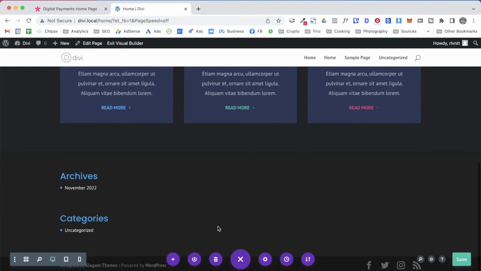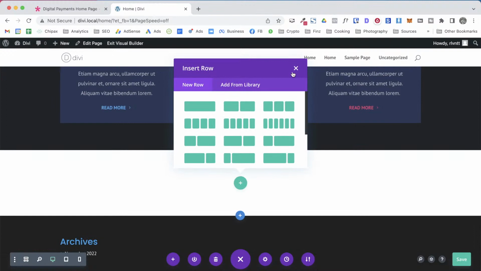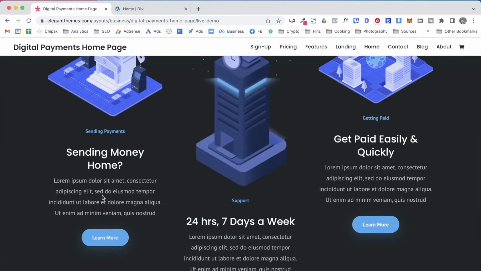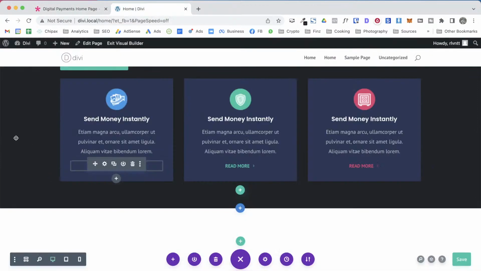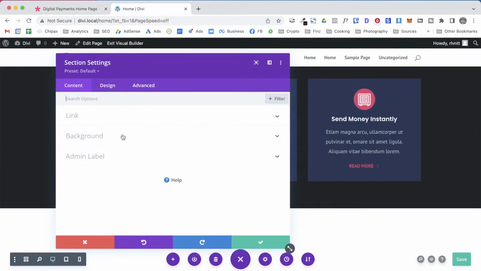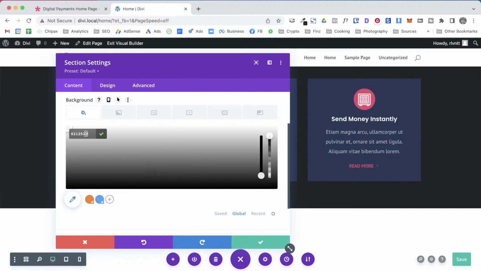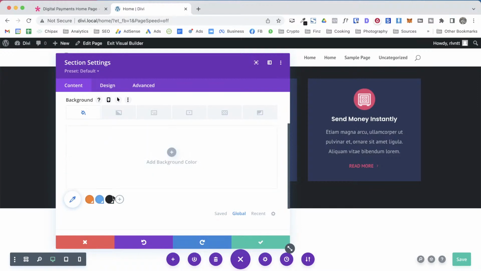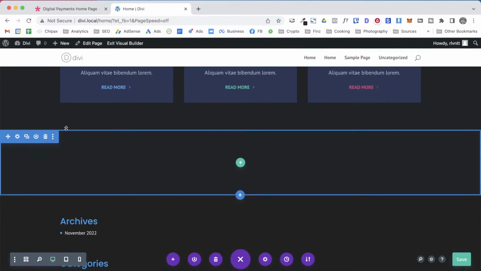Now I'm going back to my page, I'm going to add another regular section. The background color is pretty much the same, so I'm just going to copy it. What I could do here, when I'm setting the color of the background, is add this as a global color, so I can access it very quickly whenever I want. So that's it, looks perfect.